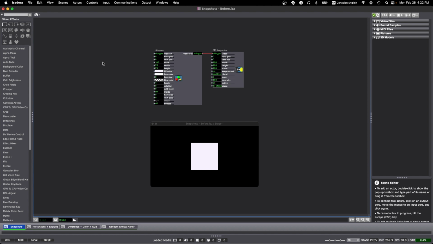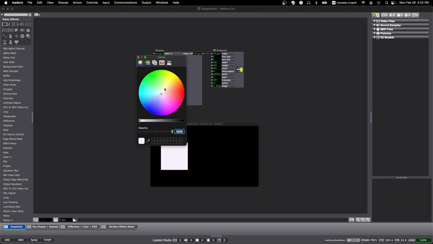Today we will be taking a look at snapshots. So snapshots are a very useful feature that allows you to store the values for the parameters of all actors present in your scene at a given point in time. So for instance, let's say I move this square to the left here and turn it red.